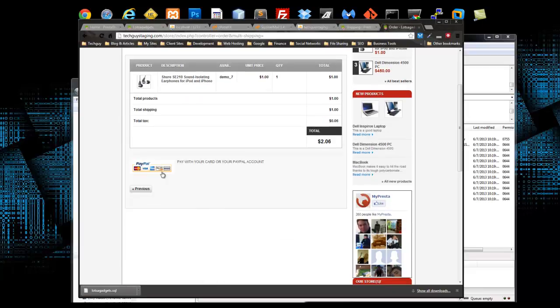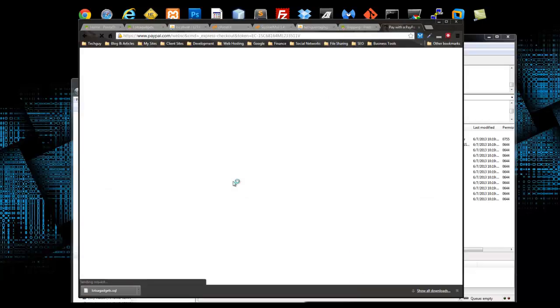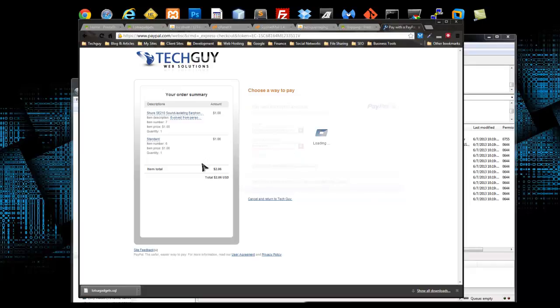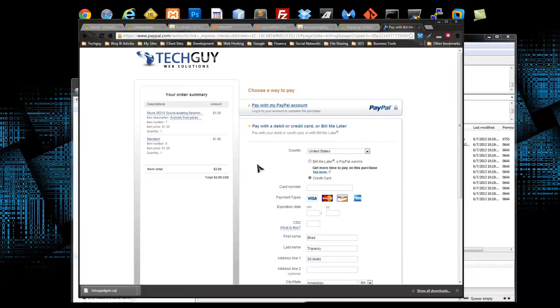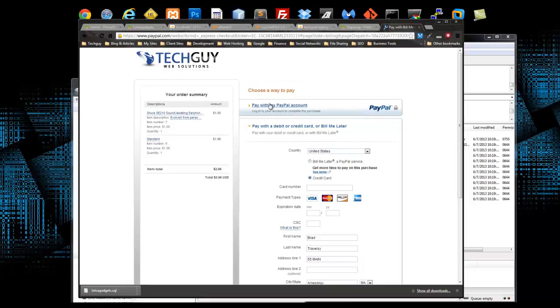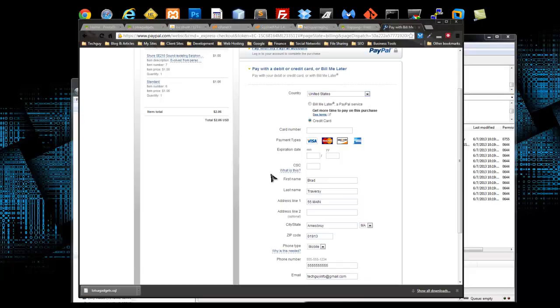Okay, so now we're at payment. And we can pay with your card or your PayPal account. Click on that. We should be redirected to PayPal. Yep. Okay, so I don't think this is going to work because I'm paying from my PayPal account to my own PayPal account. And I can't do a credit card either because my credit card is linked to my PayPal account. But what'll happen here is, if you are going to pay with PayPal, then you have to log in. If not, you fill in the credit card information, and then an order will go through.